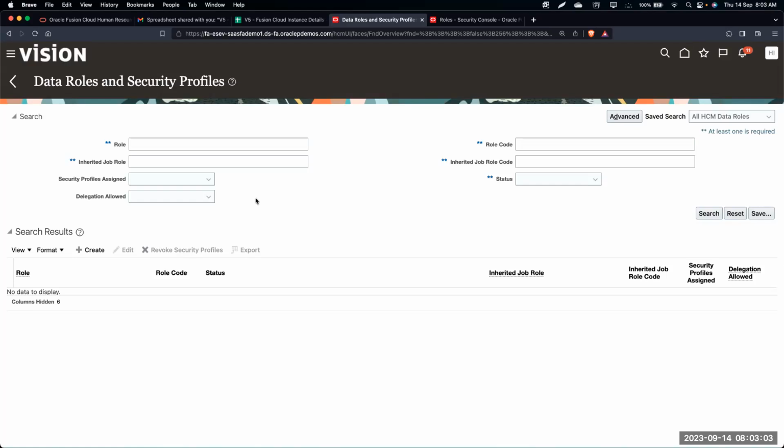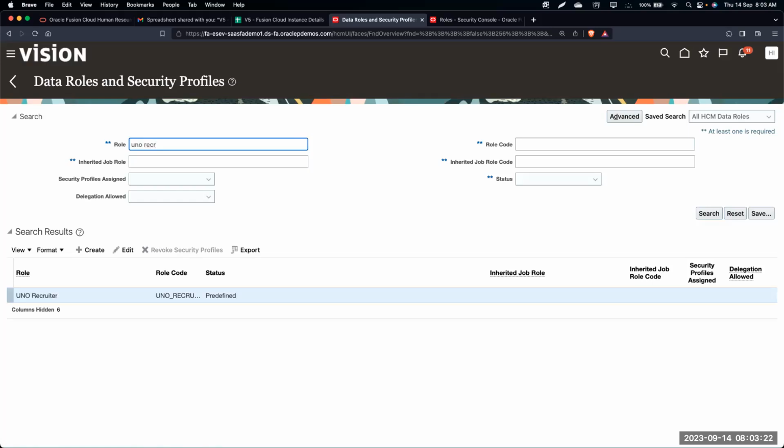Yeah, Susan. So once we come to this data role and security profile, this is the place where we will be assigning the data security to the recruiter, to our custom roles which we have created. Here, what we have to do is search for the role for which we want to assign the data security. So I'll just search for recruiter. This is the recruiter role which we have created.